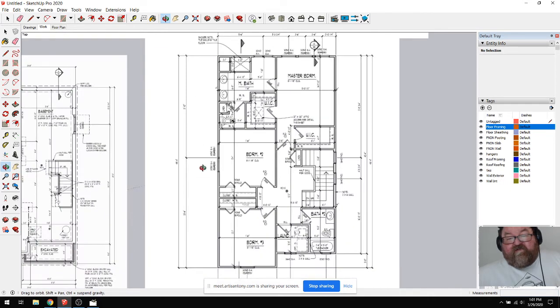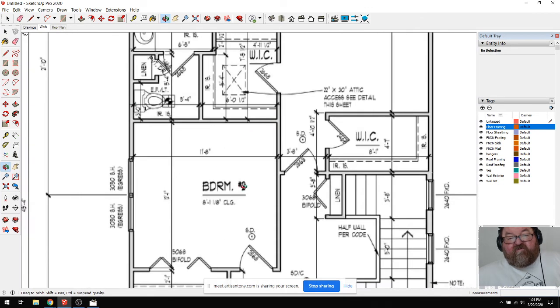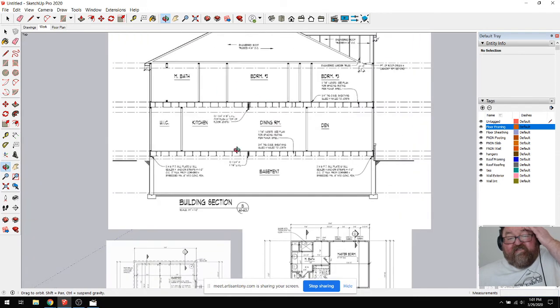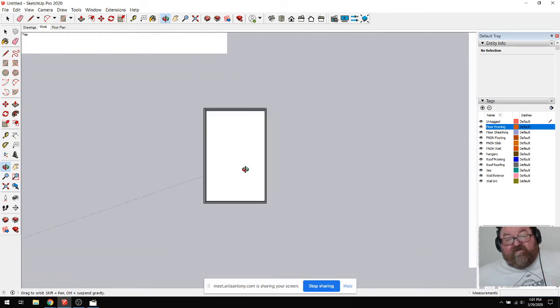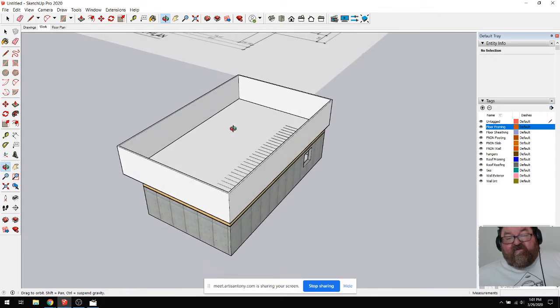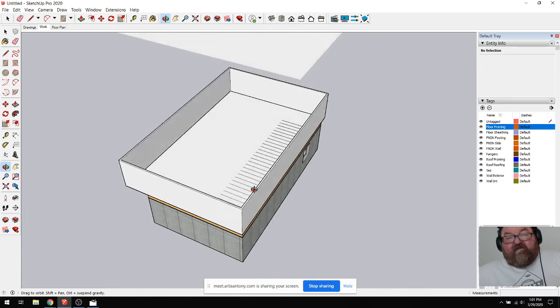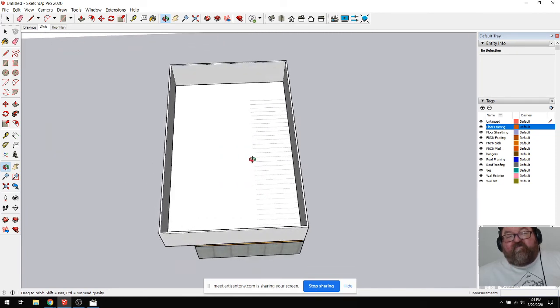This is all the architect does. They draw this plan and they hatch the walls. That's all they're doing. Then they draw these sections and these elevations to show the rest of the house. But they're not doing a 3D model like we're doing. So you have to decide up front what the purpose of your model is for.